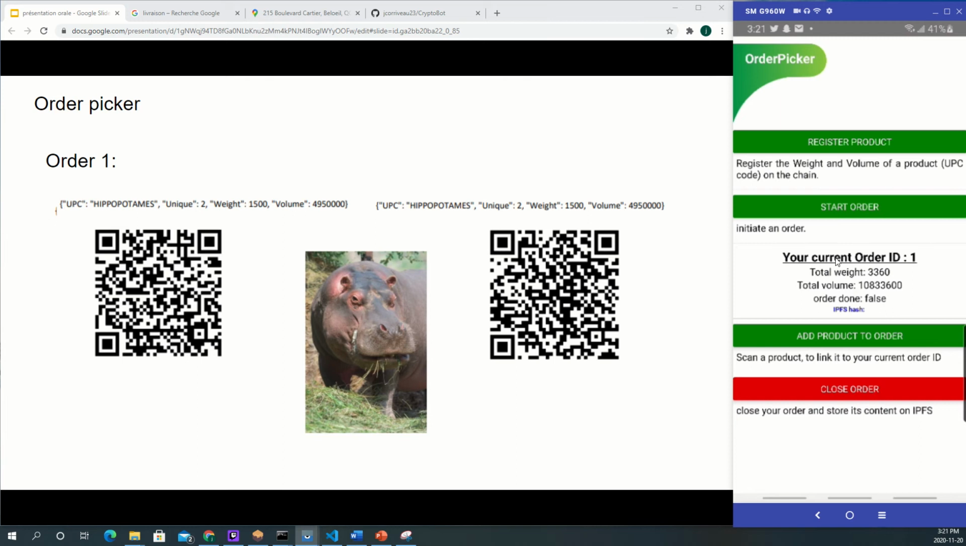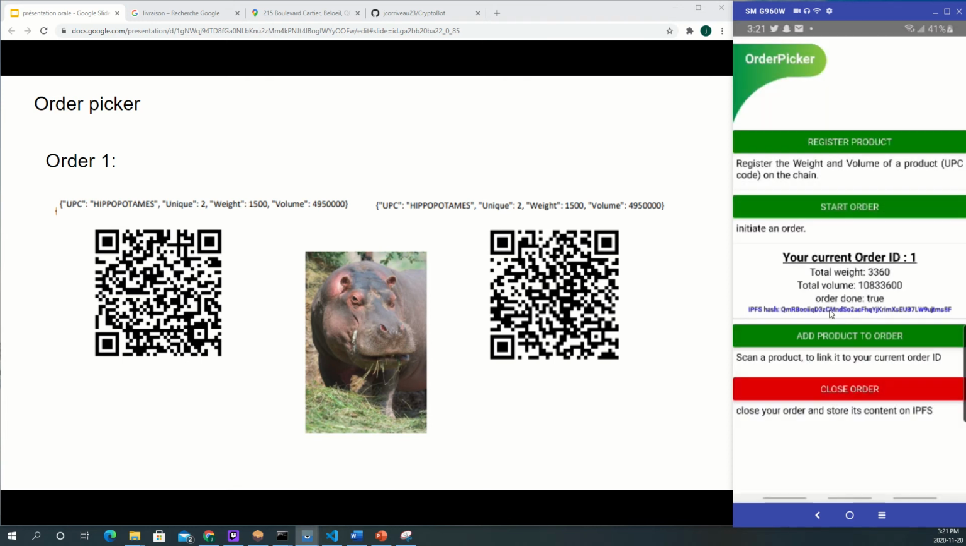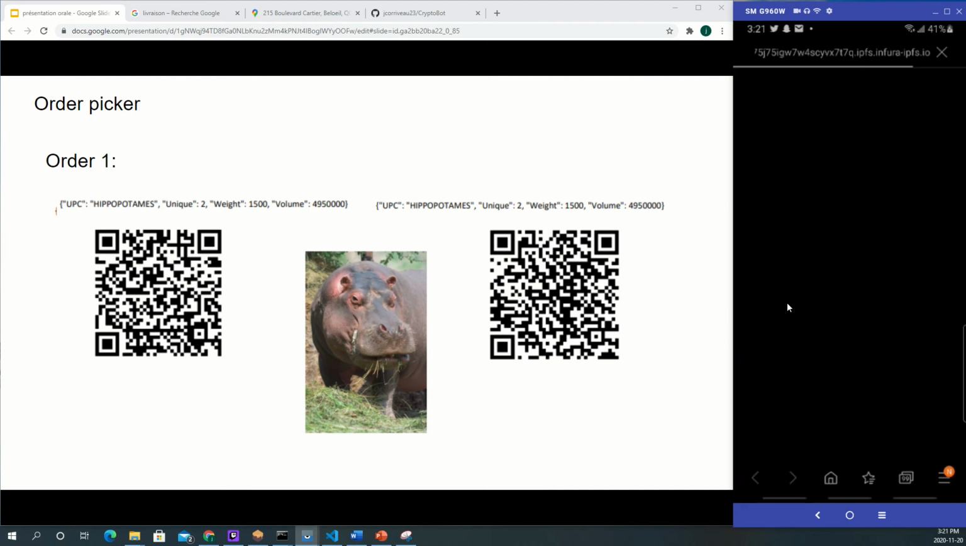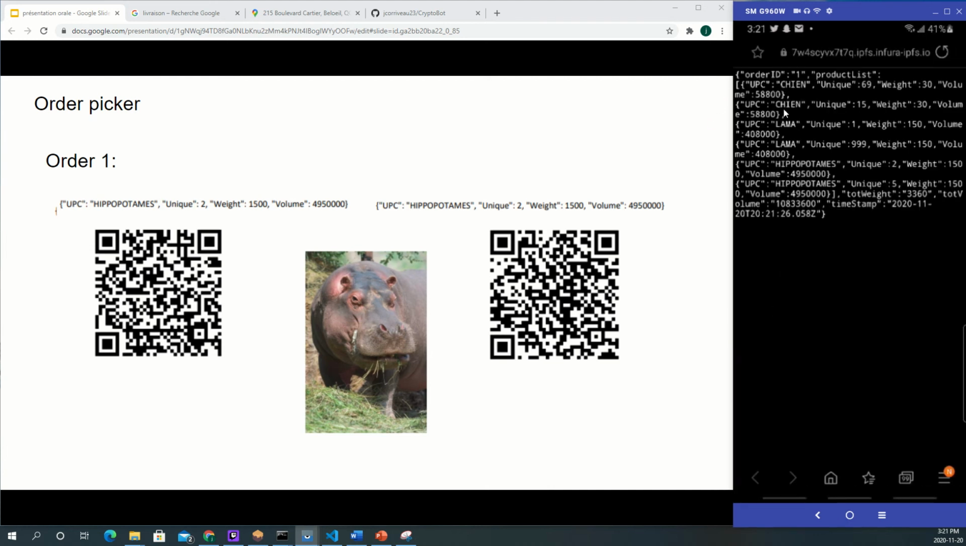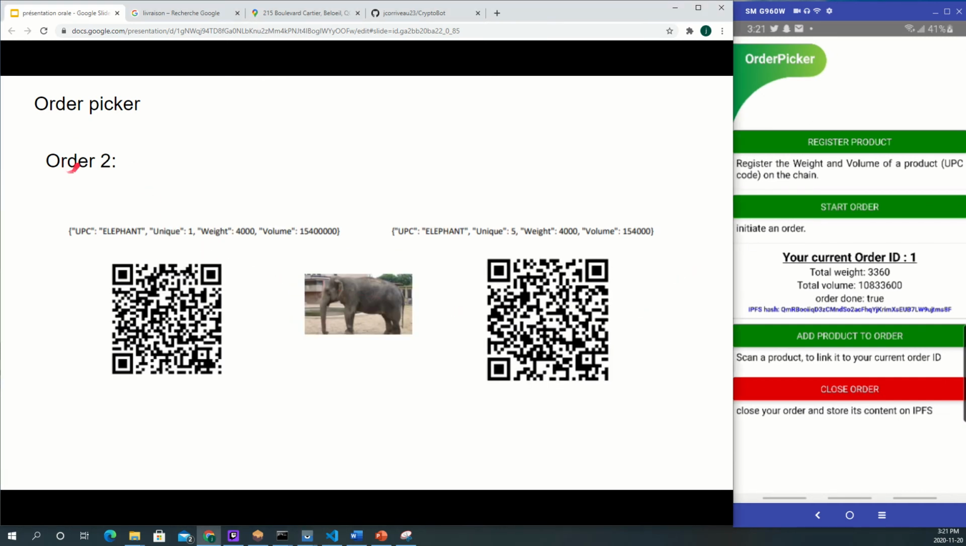It takes a bit of time because it stores the order content inside of IPFS. So if I click here, I can see all the information of the order. It has 2 dogs, 2 llamas, and 2 hippopotamuses, plus the timestamp of now, the total volume, and the total weight of this order. So this is done for the order 1.